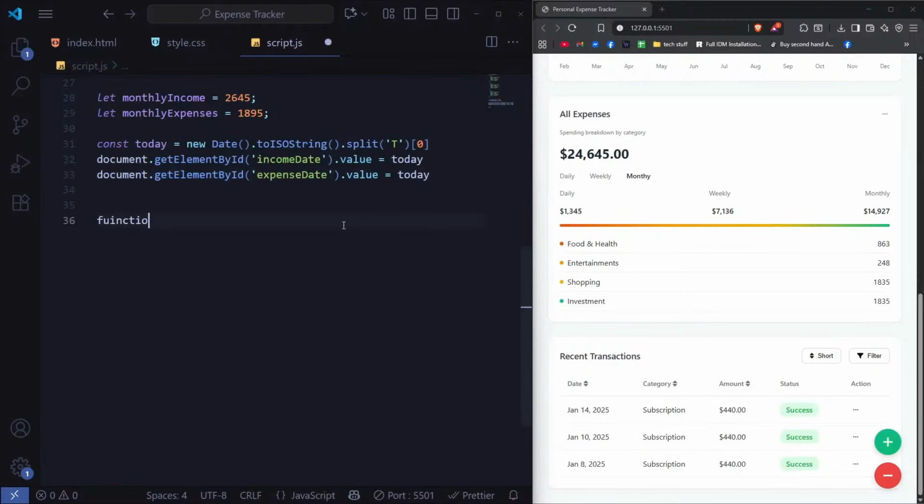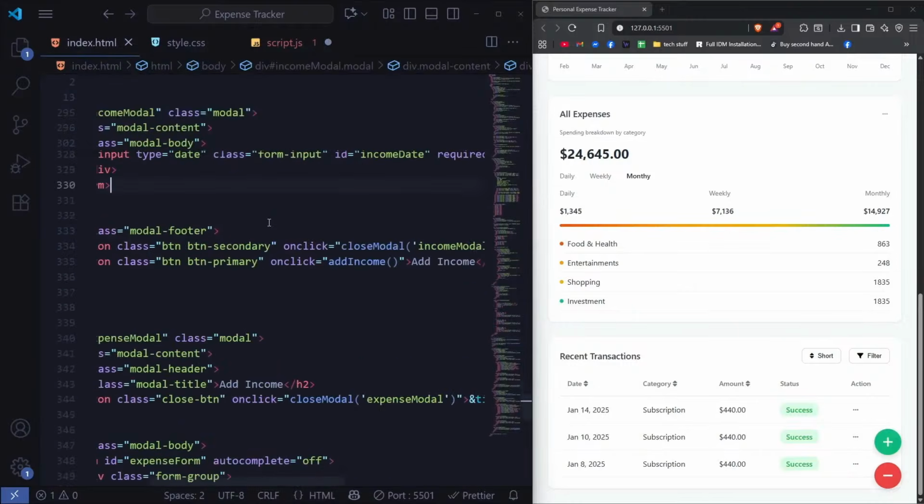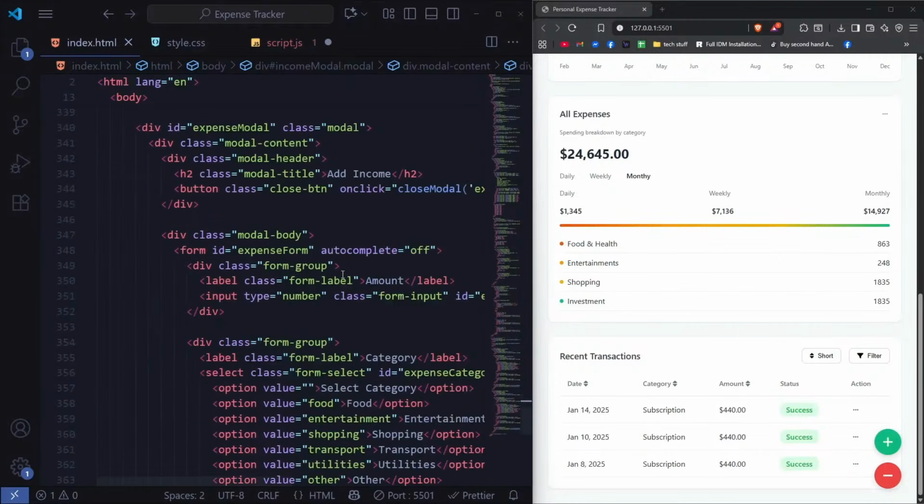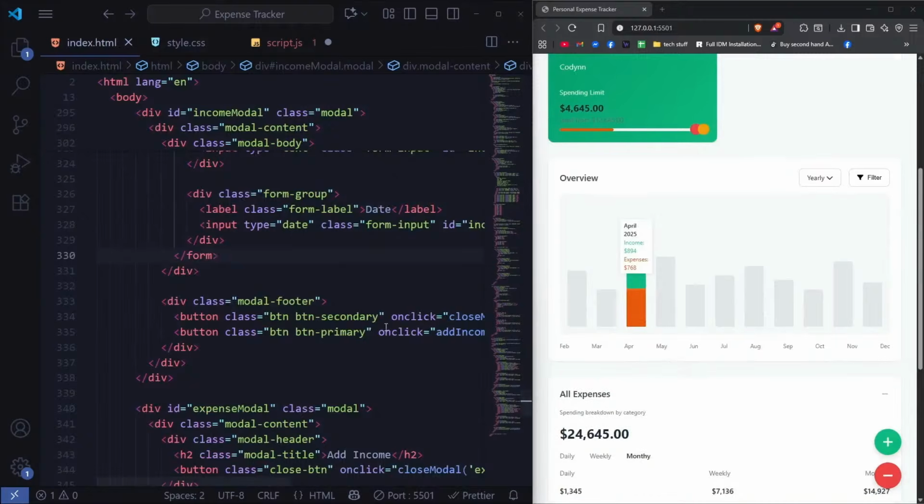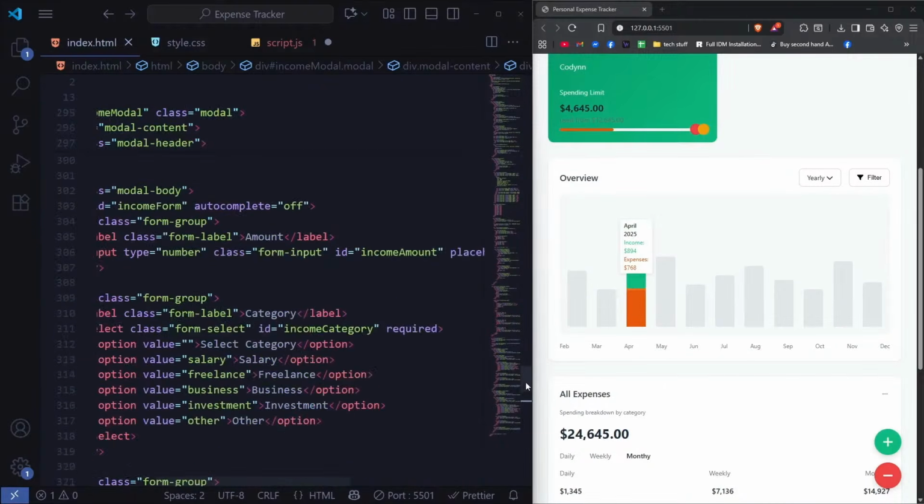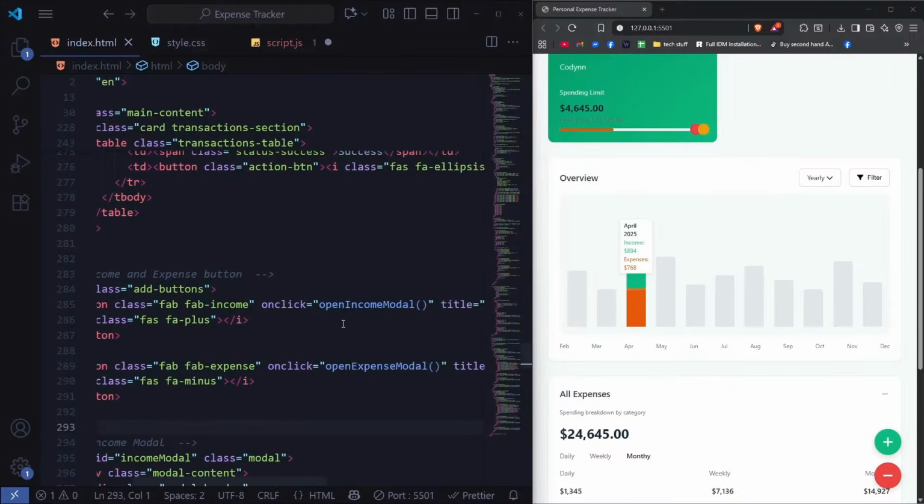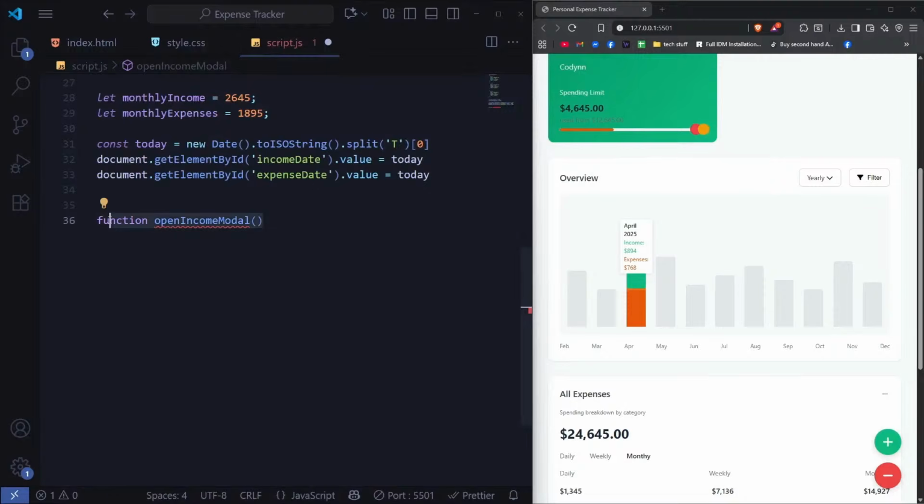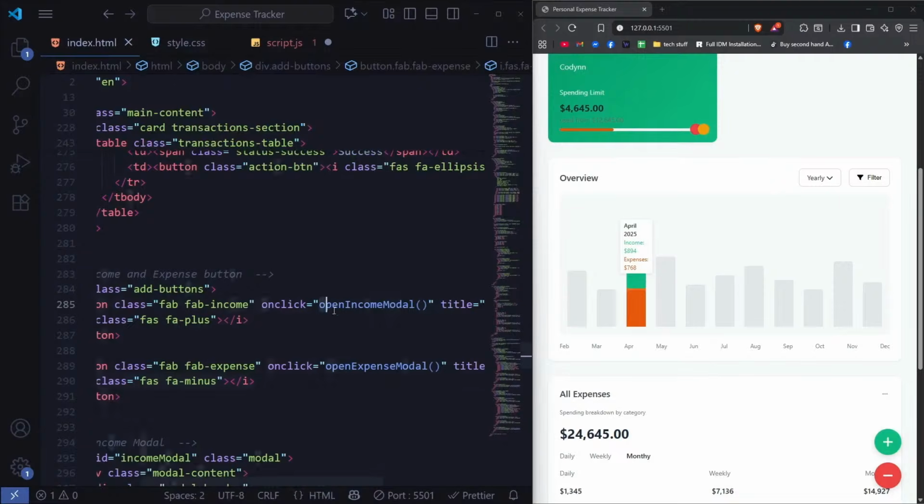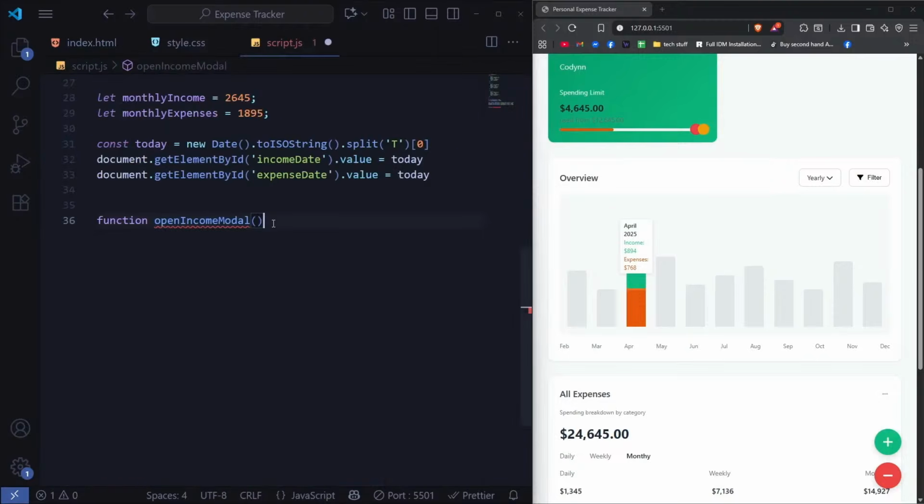So I'm just going to do function openIncomeModel. This was the first function that we needed to make because we have already, where is it, we have already made the function. So if I go here, there we go. We have two buttons right here, right? The income and expense buttons. Now we have to define these functions. The first one is openIncomeModel. That's the same one right here, right?